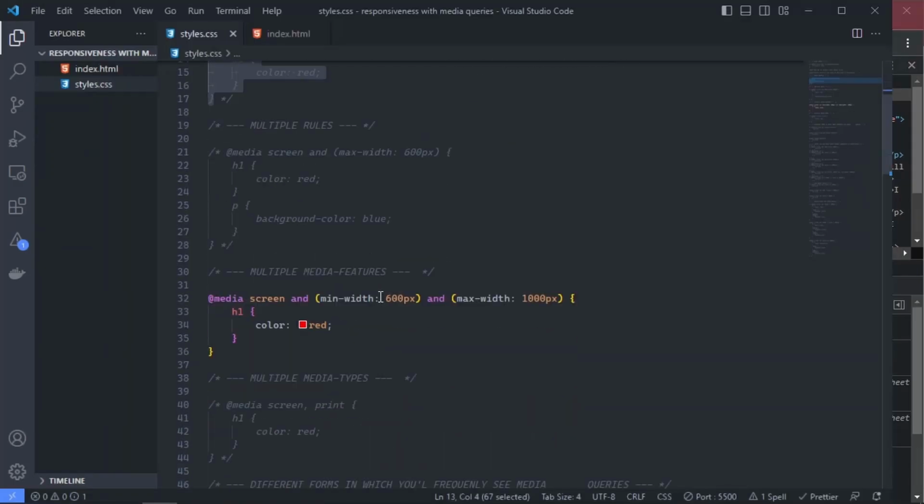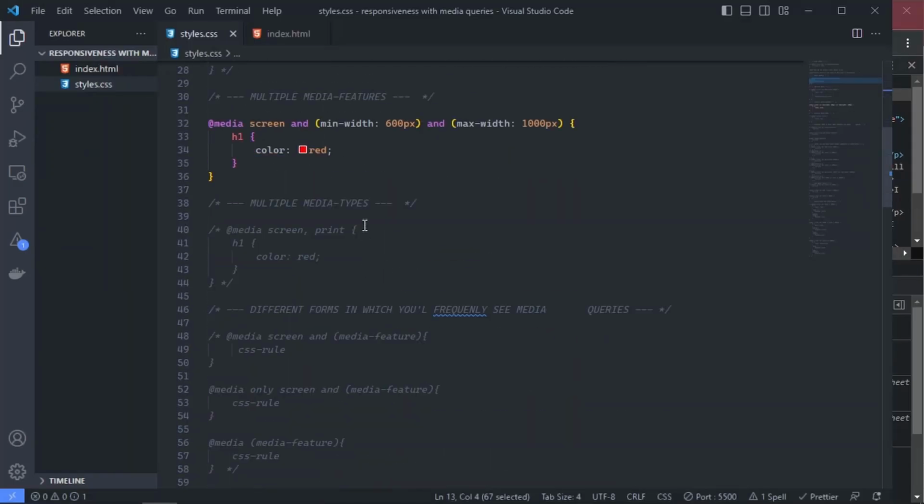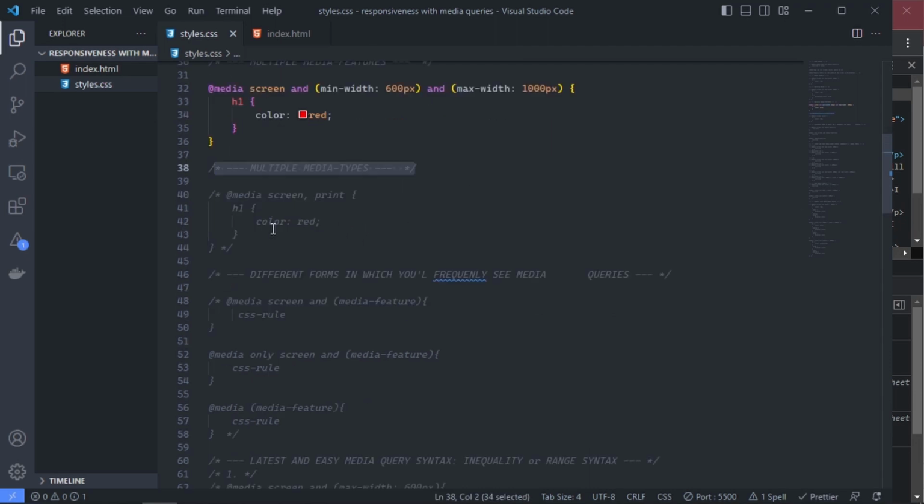Okay, so the next one is now multiple media types. So I've seen multiple media features where we can combine this min width and max width here. And now we're going to be looking at multiple media types. So we saw we have been using the screen media type in most cases, and that's most of the time that's all we're going to be using.